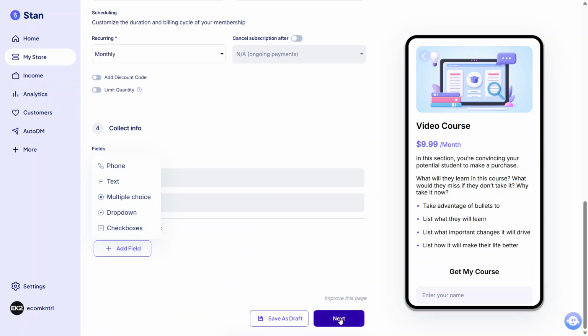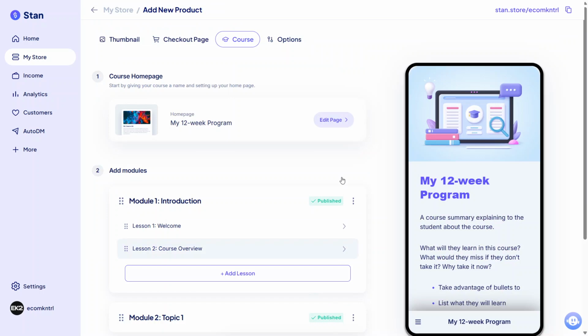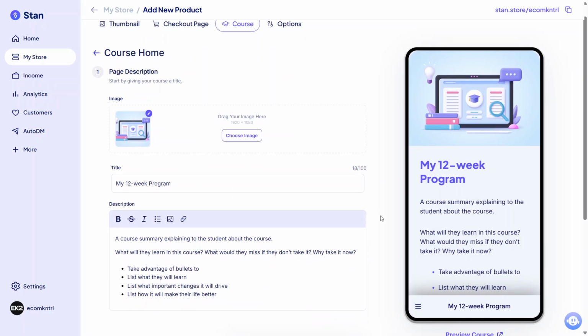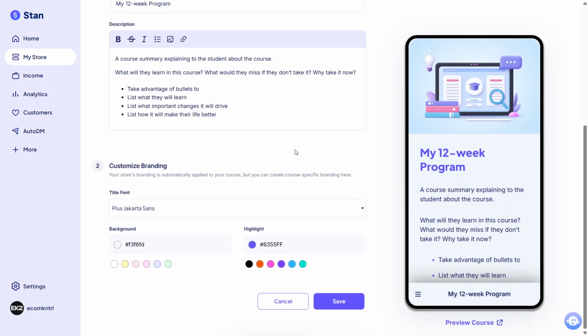Now let's set up the actual course content. Under the course section, find Course Homepage and click Edit Page. Here, you can upload a header image, edit the course title and description shown to enrolled students, and customize your branding by choosing a font, background color, and highlight color. When you're done, click Save.